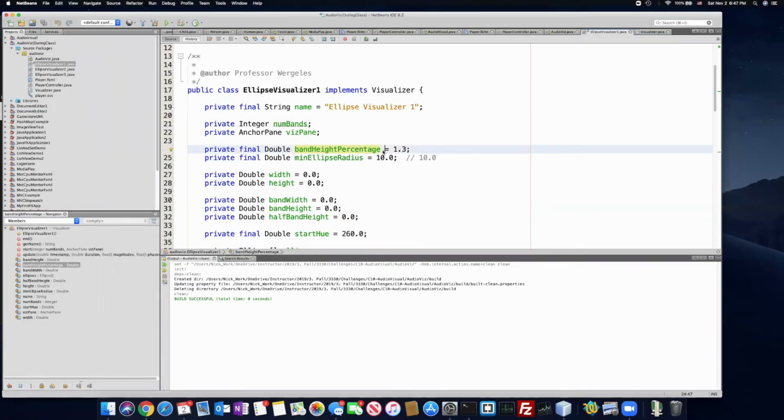Professor Wergele's here. We just got done looking at the visualizer interface. We also went through Ellipse Visualizer 1. We saw that we must implement the interface and we must define those 4 methods in order for the visualizer to work. You must also do this for your challenge.